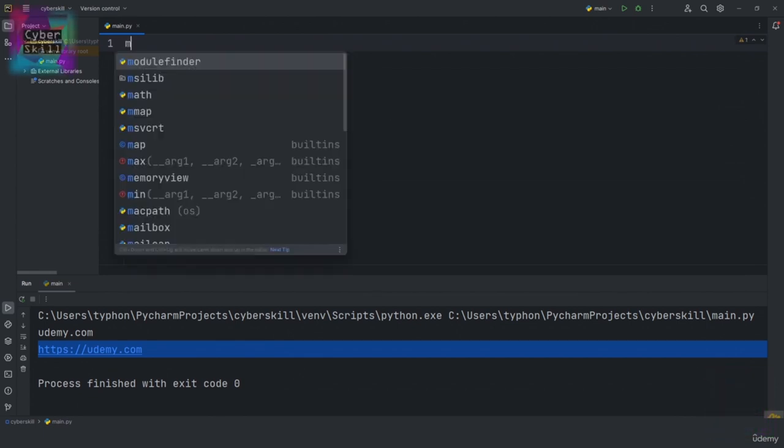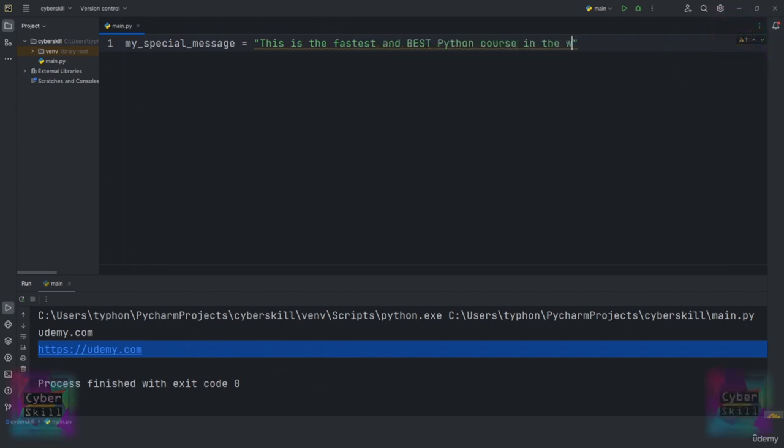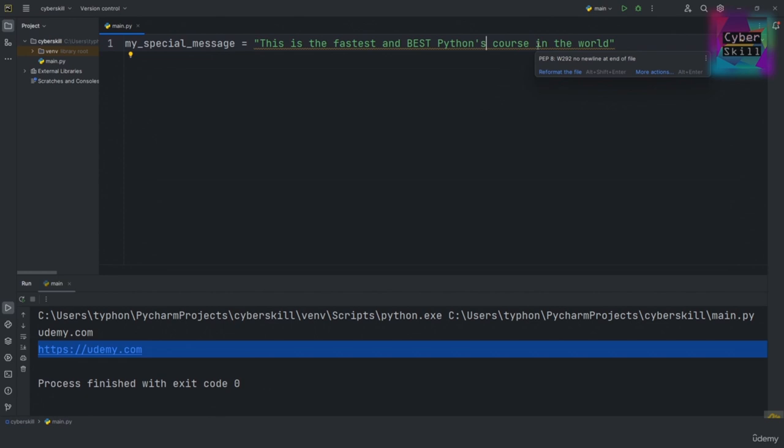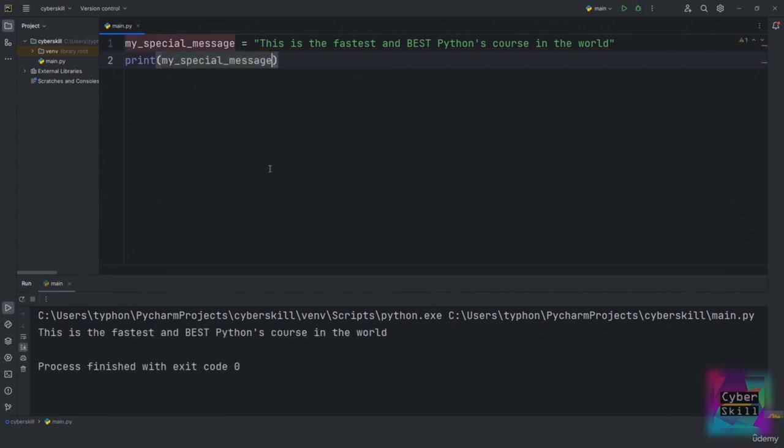Now we will use, for example, my special message, and here we will write: This is the fastest and best Python course in the world. Or actually, let's make it Python's course. Yes, it might sound grammatically incorrect, but it is just a code example. Now let's print this message. Print my special message, and as you can see, we have no error even though we have a single quote here. The apostrophe appears inside a set of double quotes.